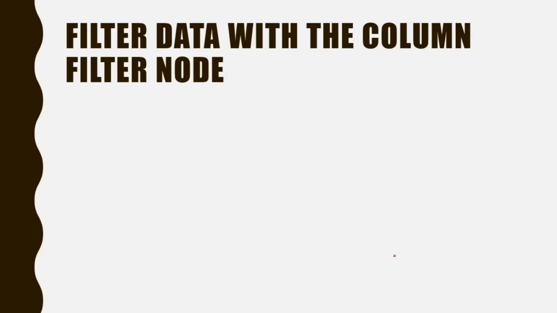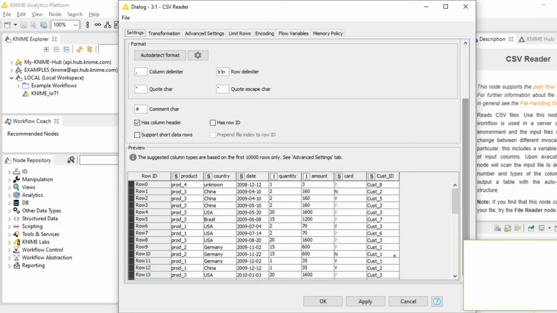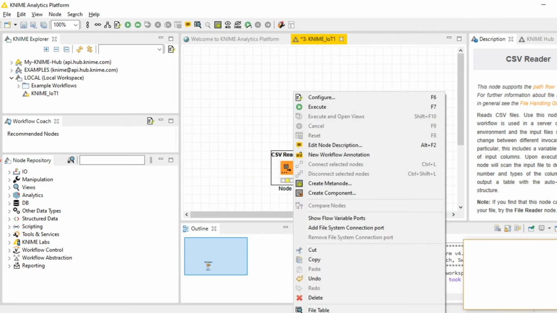Then click OK. After that, we are going to filter the data with a column filter node. So we are going to insert a column filter node. To do it, you just go to the node repository. In the node repository, you type column filter node. So just type column filter node.